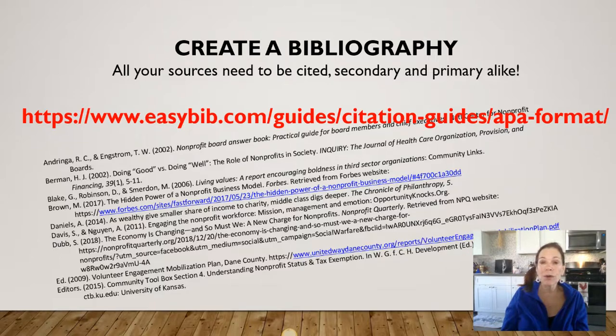There are multiple ways to format a bibliography. Personally, I use APA, which is why I gave you this link, but you don't have to use it. As long as you are using any standardized bibliography form, I am fine with that, as long as you are consistent about how you use it throughout your report. Okay, so it says all your sources need to be cited, secondary and primary alike.